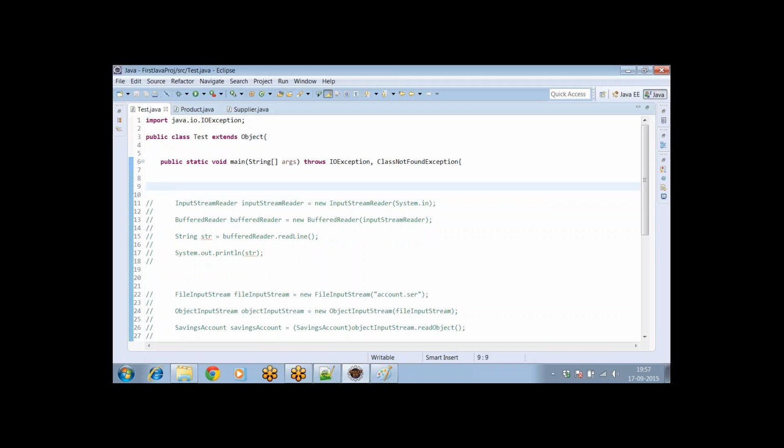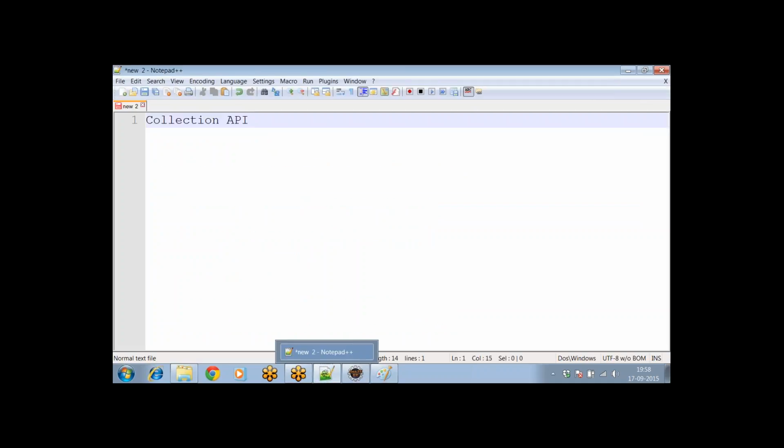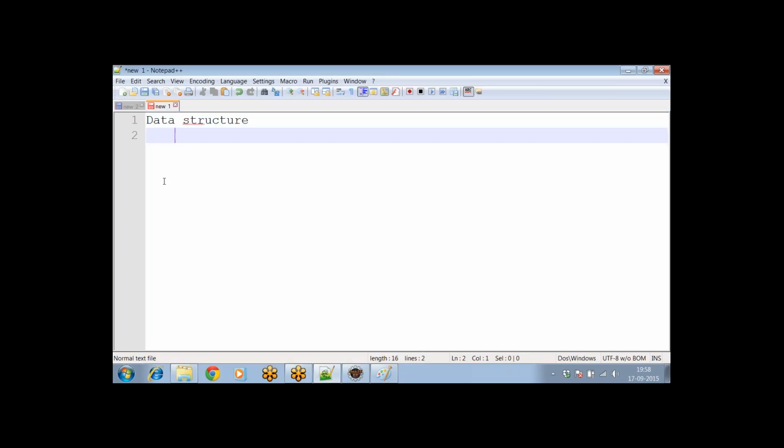But still, there is one more issue here with the array. You know, an array only supports one data structure. An array always uses a particular data structure, that is the list data structure, I can say. List data structure, or you can say array list data structure.